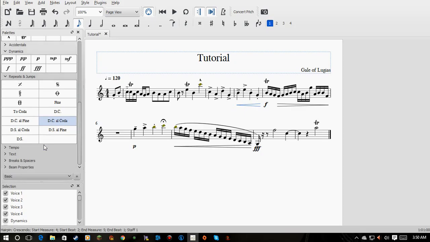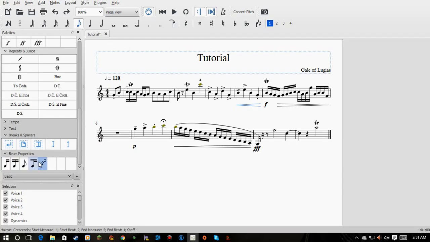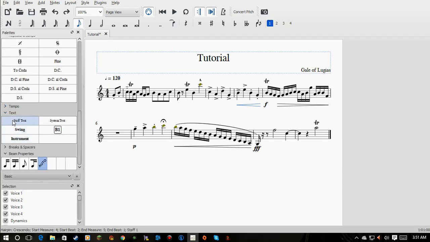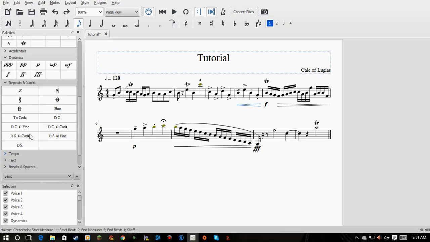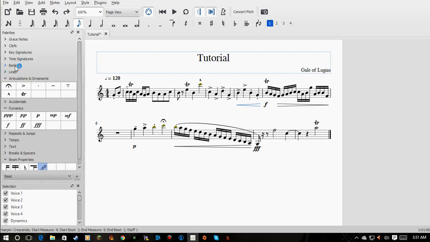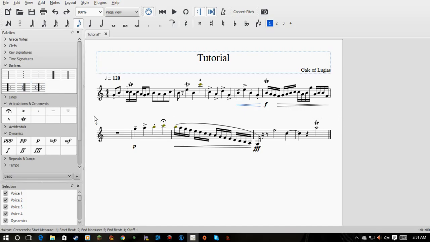And then there's like repeats and jumps. I'm gonna add a repeat. Breaks and spacers. Beam properties. You can add text. Tempo. There's a bunch of stuff you can do. Bar lines. You can add a repeat or make this repeat. Change this. There we go.